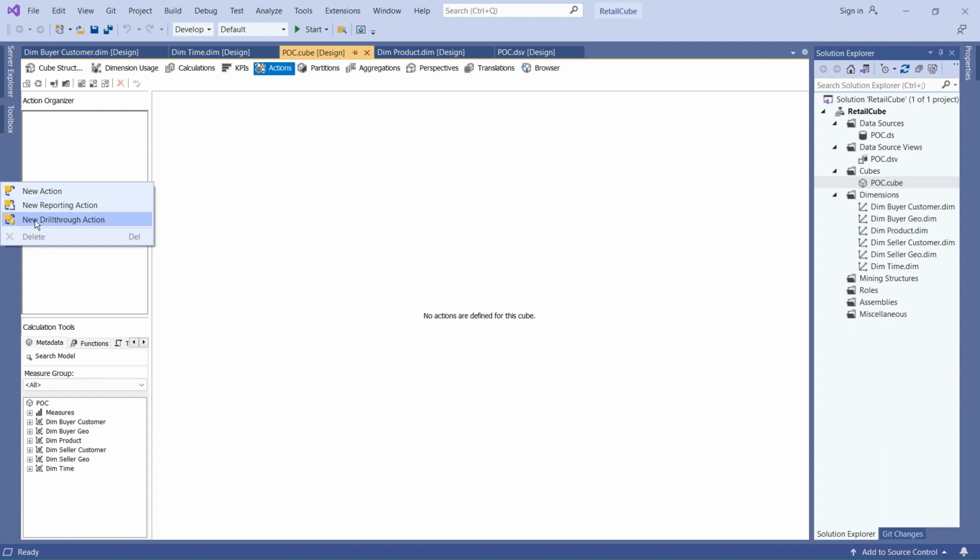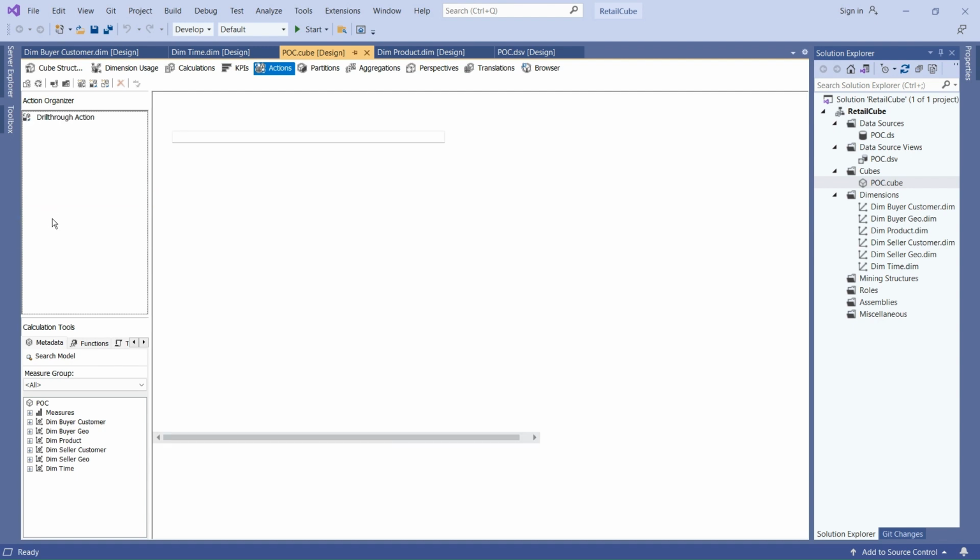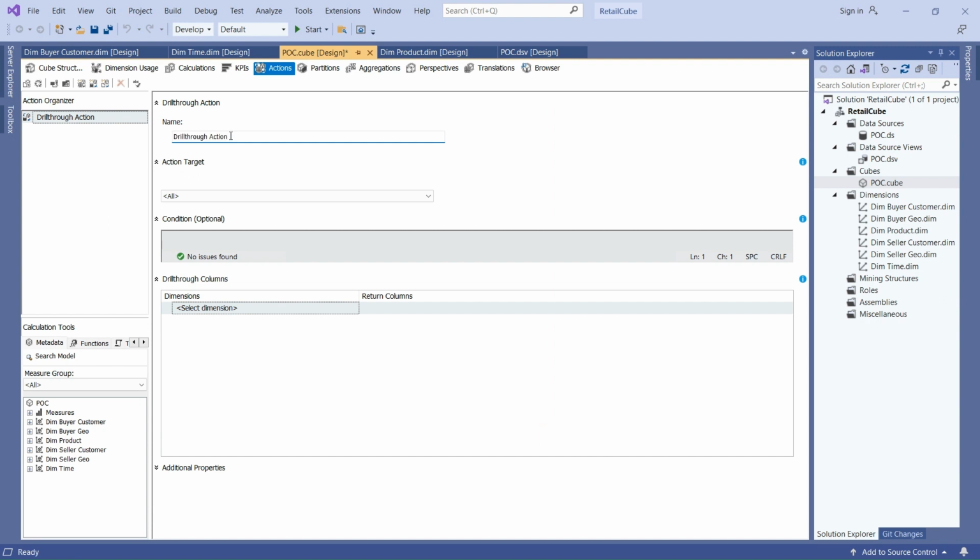With the drill through action, you can purely select the columns that you want to display in your drill down detail level. Now we'll go to the new drill through action. Here I clicked on the new drill through action, so I'll name it Sales in Details. That's my action name, and then the action target is Fact Sales, and then you can put a condition for what level you want to enable this particular action.